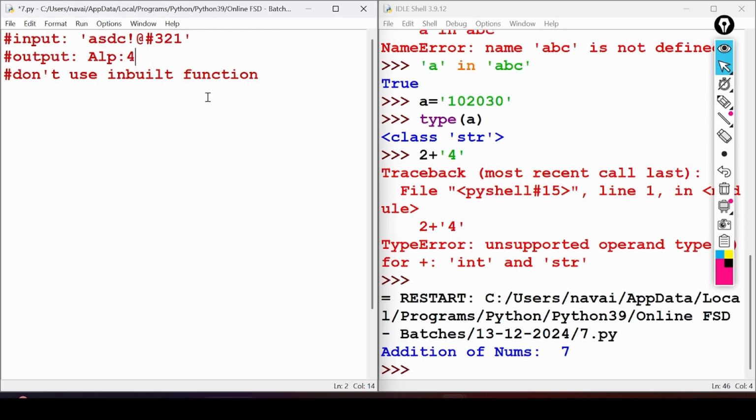Okay, and if I talk about how many symbols are there, can you please tell me? 1, 2, and 3. 3 symbols are there. Now can you please tell me how many numbers are there? 3 numbers are there. I'm talking about count of the number. So total 3 numbers are there. So we have to get this output. Can anyone tell me how we can get this output? From this string, we have to count the alphabets, the symbols, and the numbers. Any idea how we will approach this problem?